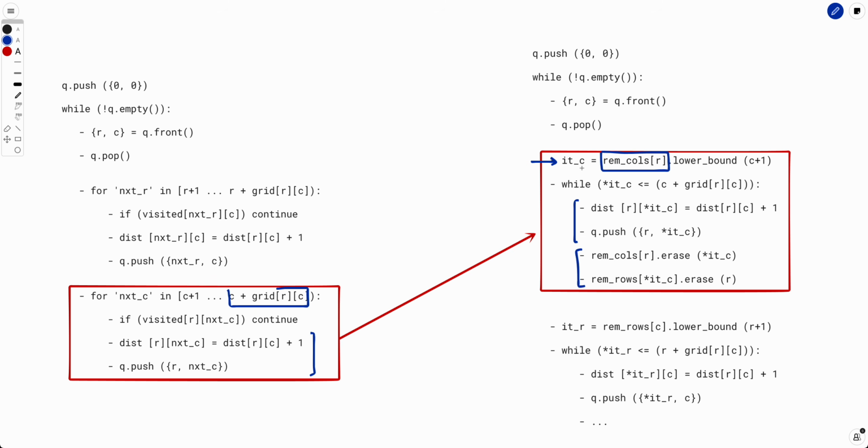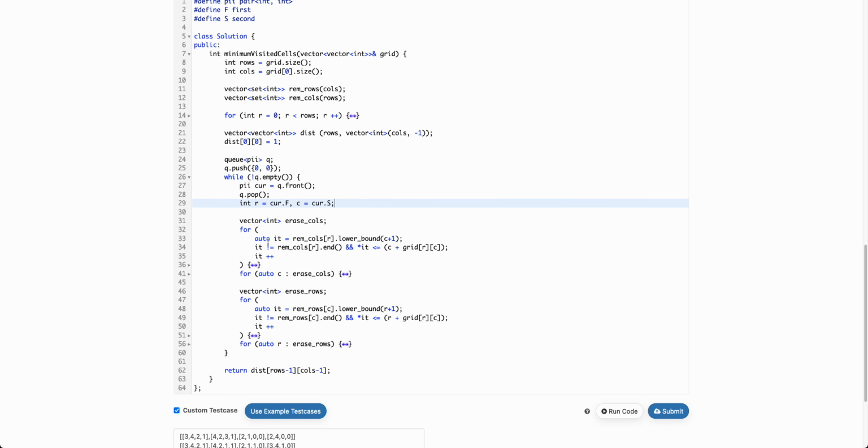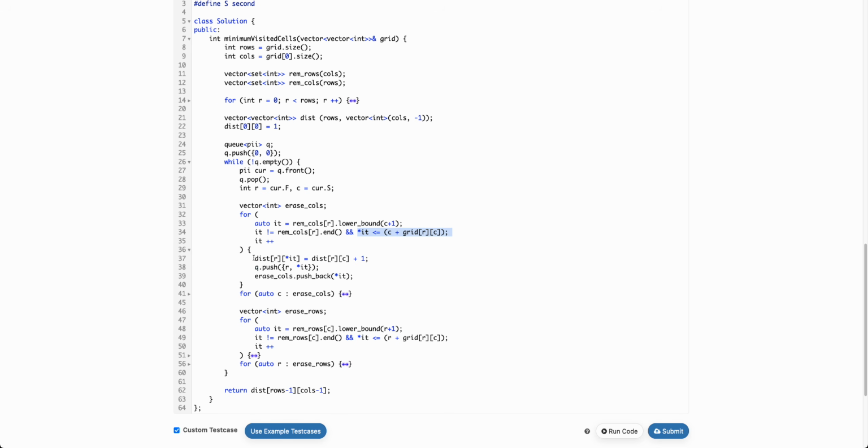Basically, we'll go in the rightward and the downward direction by asking the remaining rows and remaining columns arrays. So first we will ask remaining columns that okay, for row R, how many columns are there which are greater than or equal to c plus 1, and we will keep on iterating over the columns until we reach c plus grid of rc, right?